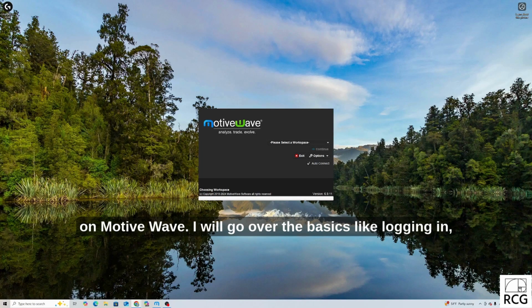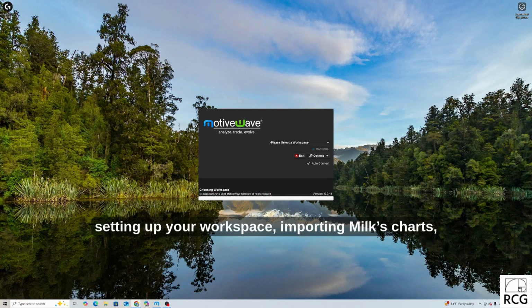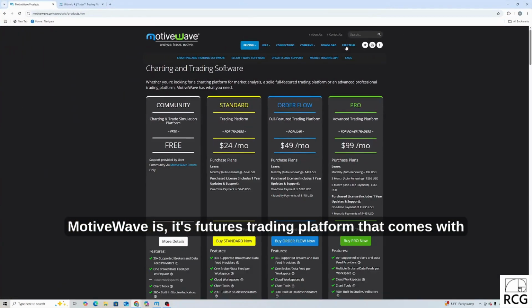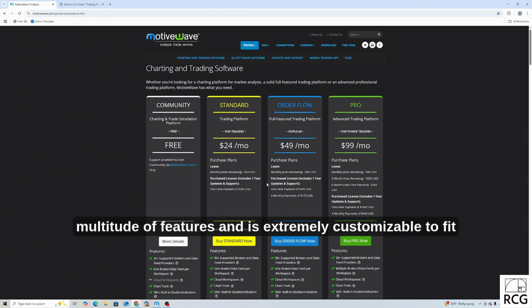I will go over the basics like logging in, setting up your workspace, importing MILK charts, among a few other things. So in case you don't know what MotiveWave is, it's a futures trading platform that comes with a multitude of features and is extremely customizable to fit the needs of every trader, which is why it's the top futures platform choice here in RCG.